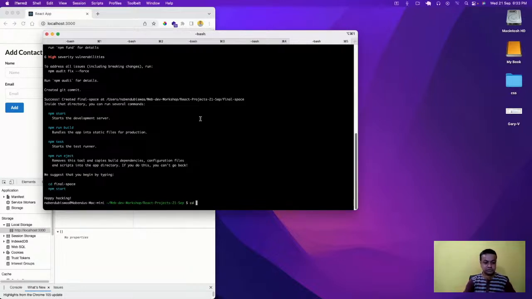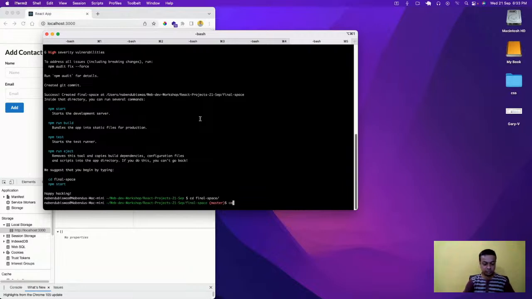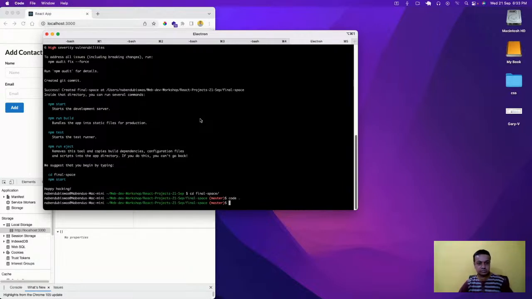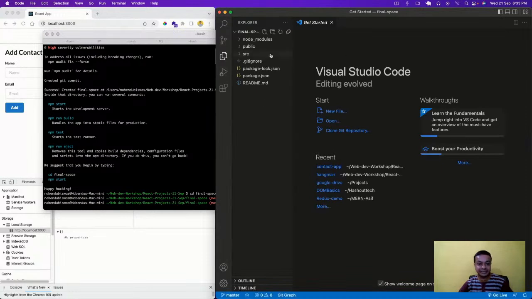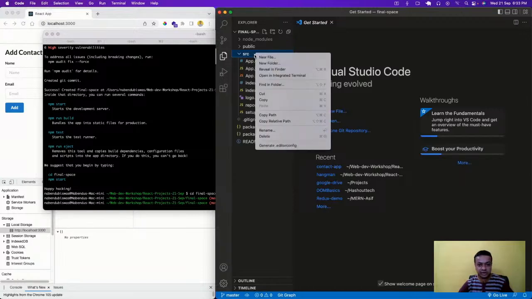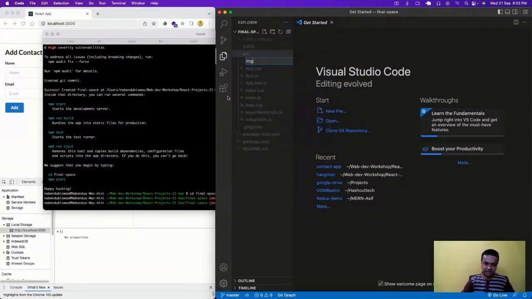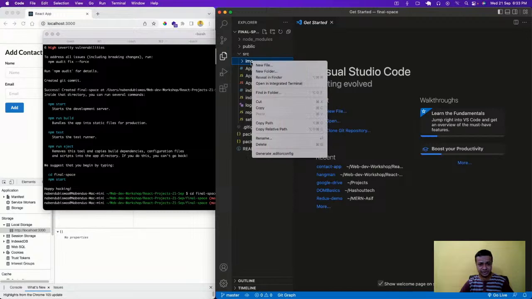Okay. cd final space and open it with VS Code. In the src, let me have a new folder img. We'll have some images here, so that's what I'm creating.